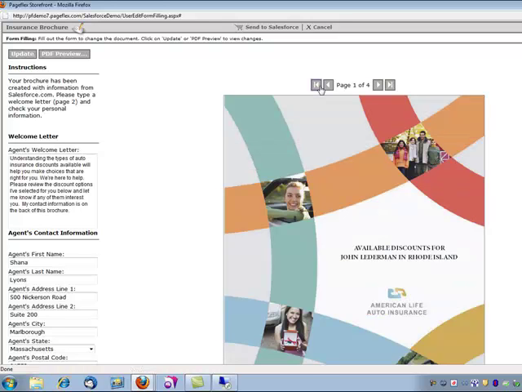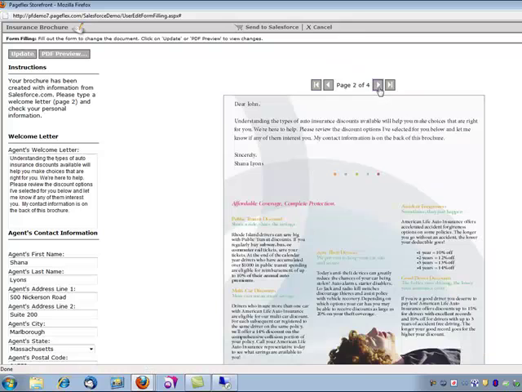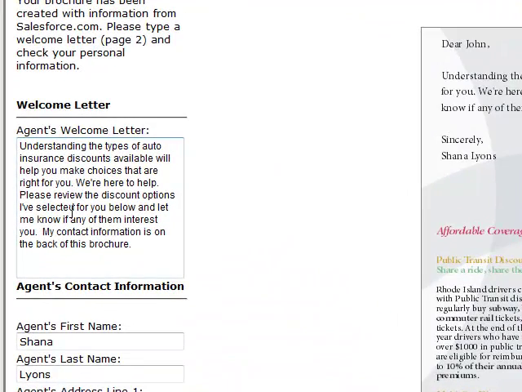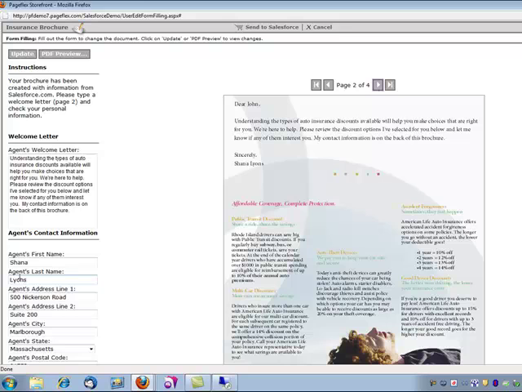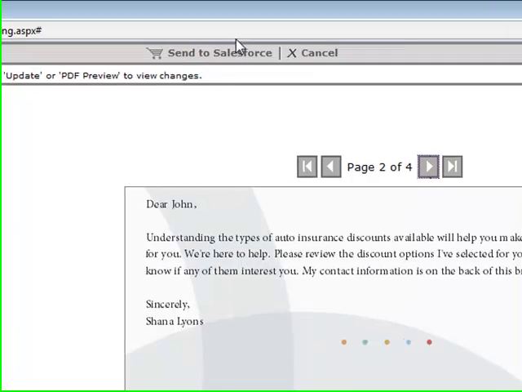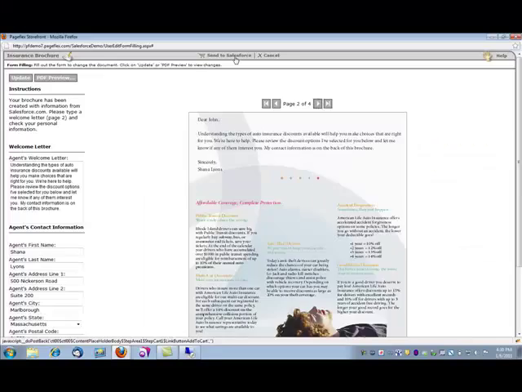Along with the pre-filled content, we also have the ability to customize content within the piece. On page 2 of this brochure, we have a welcome letter, and that welcome letter can be typed in by the agent here within the document customization window. We've pre-filled it to give them some suggestions about what they might want to put, and the agent can also fill in their name. When the agent's happy with the brochure that they've got in front of them, they can send that brochure back to Salesforce.